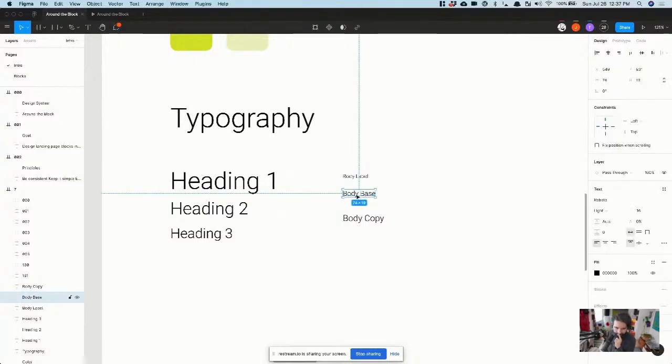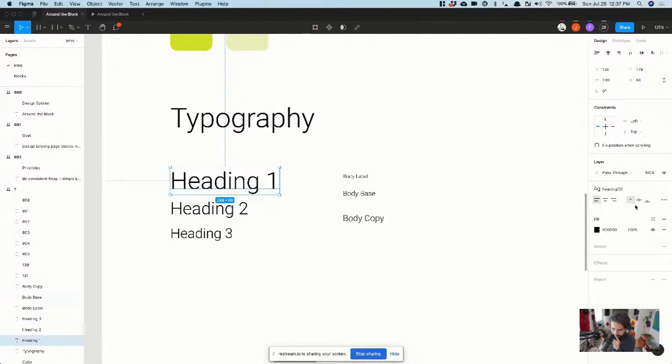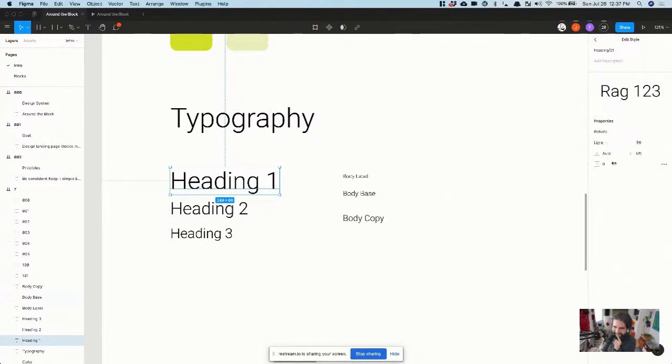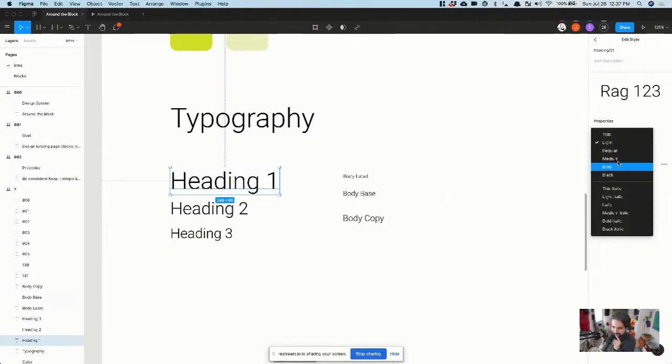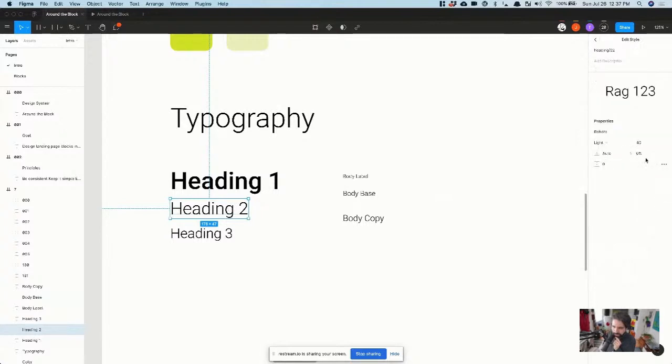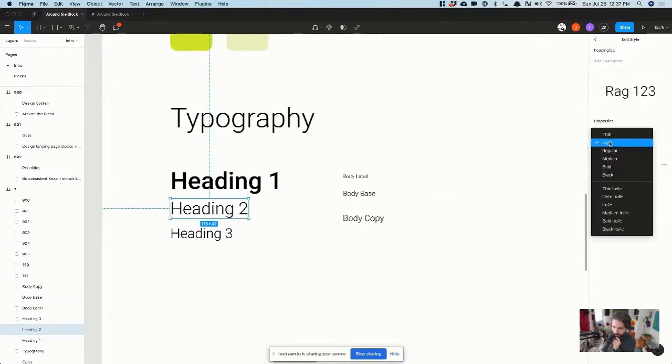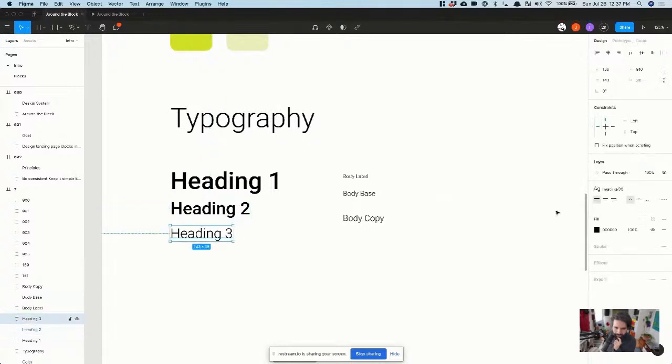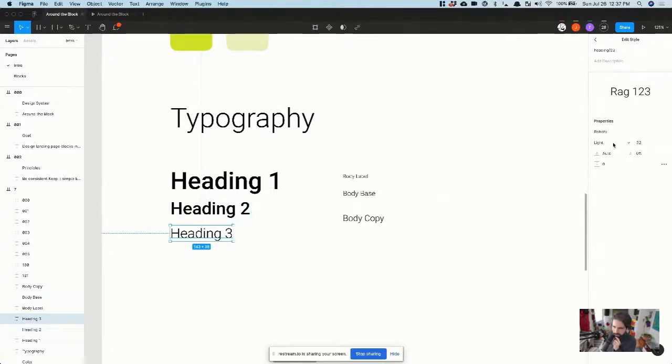I'm using light. Damn, I should not have used light. Sorry about that. Let's go with medium. I think medium is going to be good. So once you have created a style, you can come in here and edit it. Edit style, you enter this mode and you can edit it. So I'm going to go with medium on all my headings. I should have done that first. I was only caring about the size.